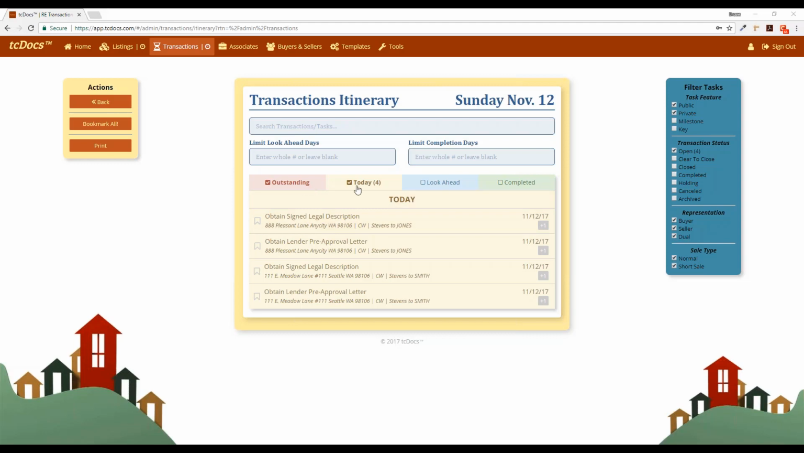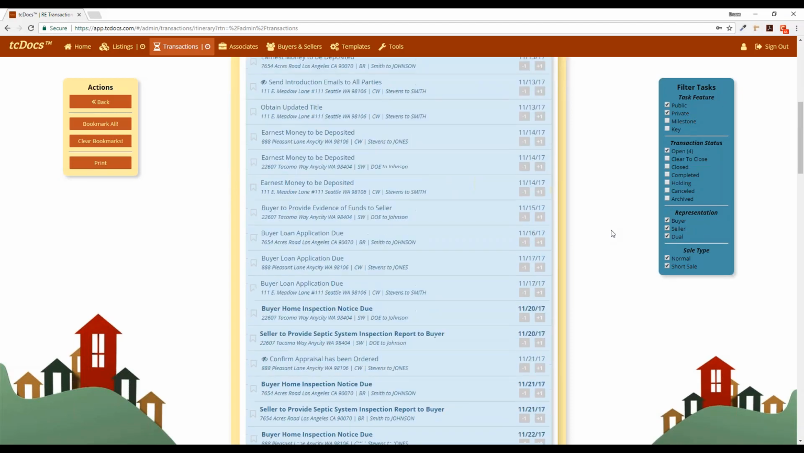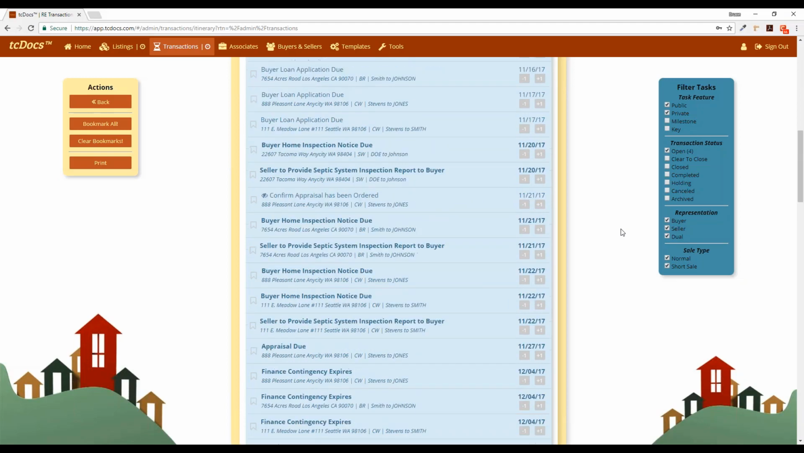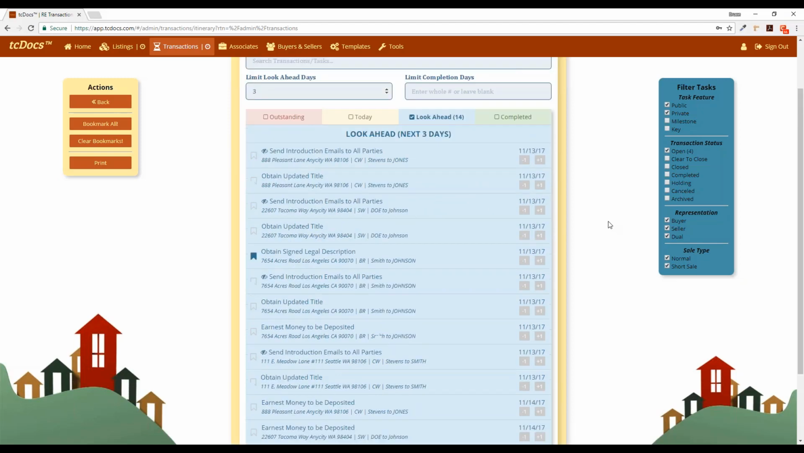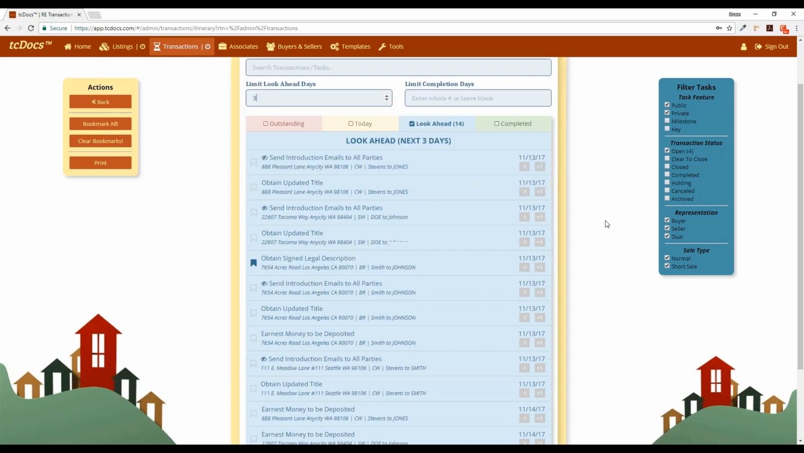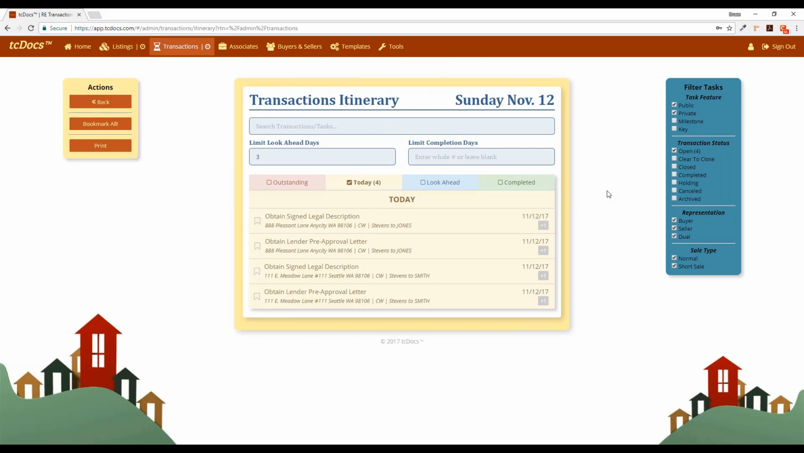For example, I can display all of the look ahead tasks, uncheck today, uncheck outstanding, and now you see all of the look ahead tasks. Little daunting, but if you want to limit this view to say 5 days or even 3 days from today, you can hit the 3, and now you can view all the tasks due within 3 days from today. Again, you can uncheck look ahead, come into today, and these are all the tasks that are due today. These are actually quite handy, especially if you have an assistant. If you wanted to, you could say, okay, I want my assistant to obtain all legal descriptions.